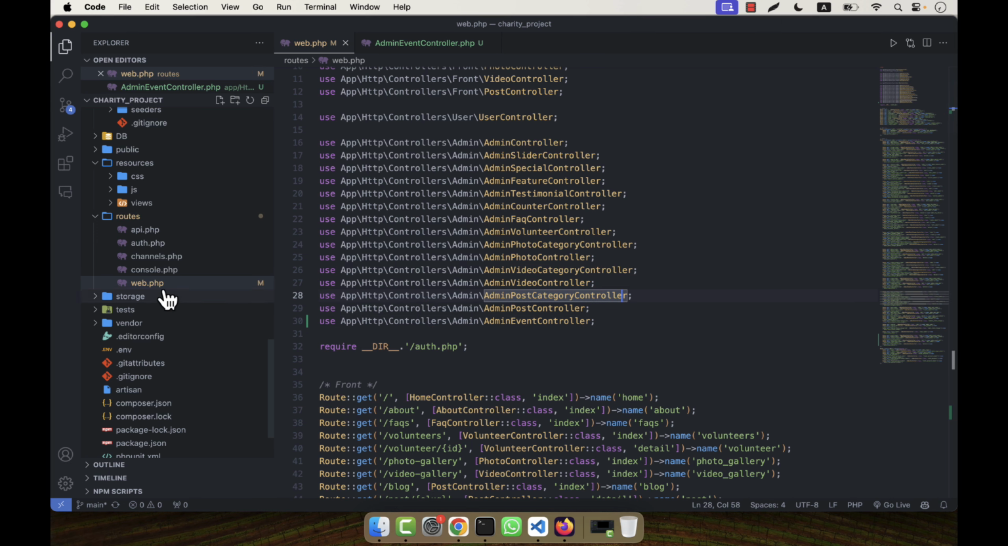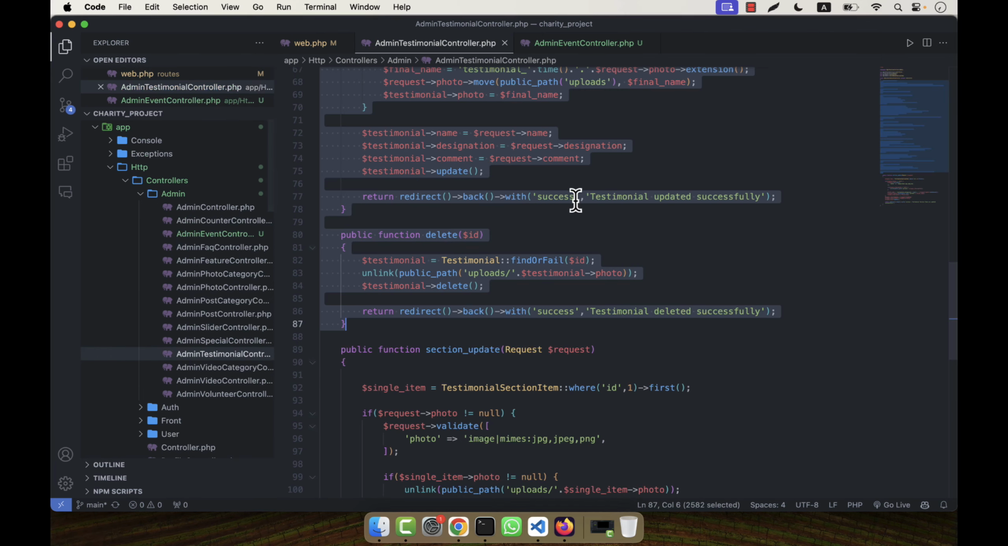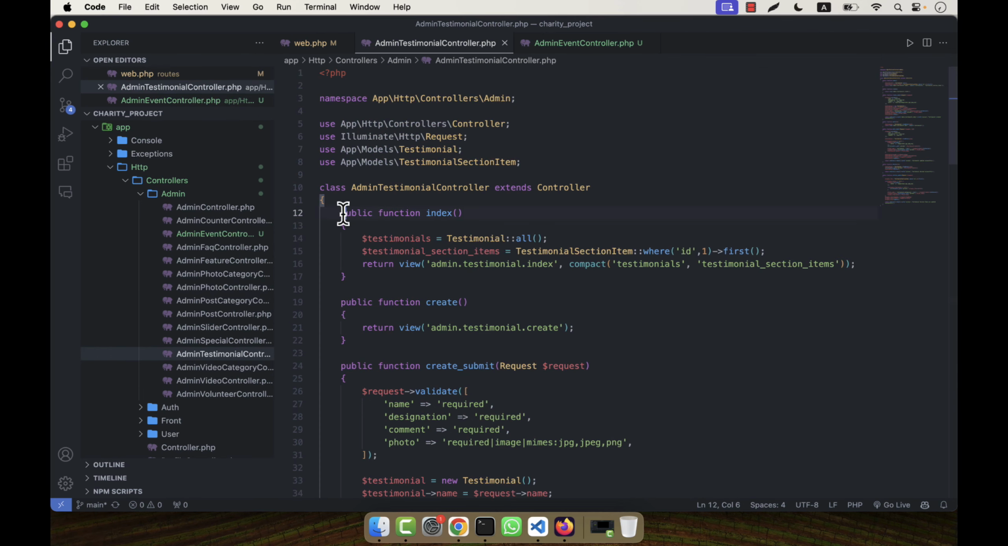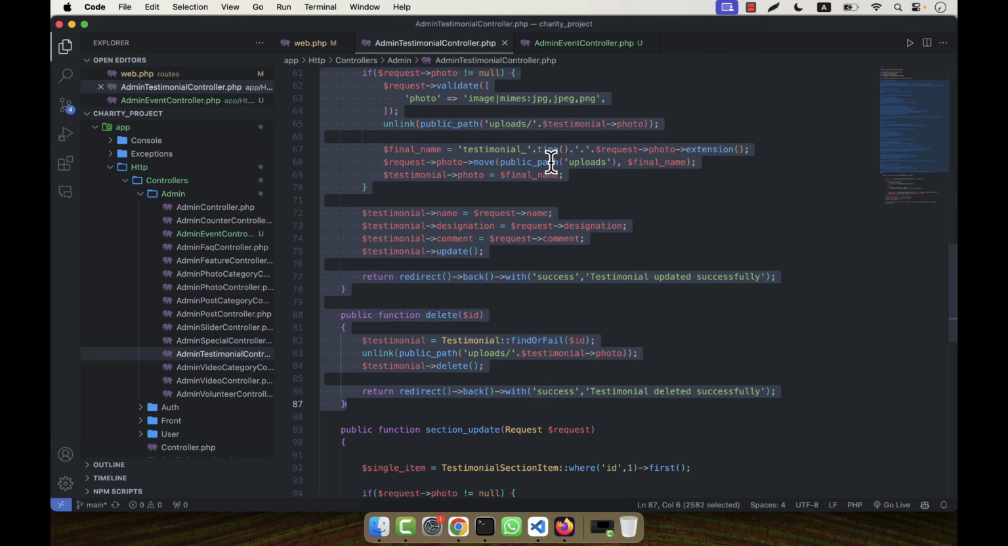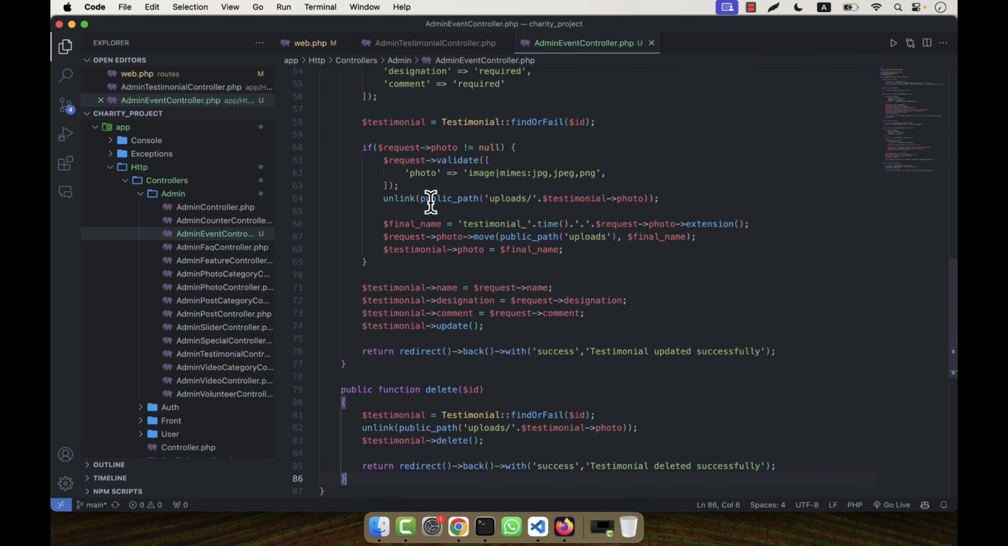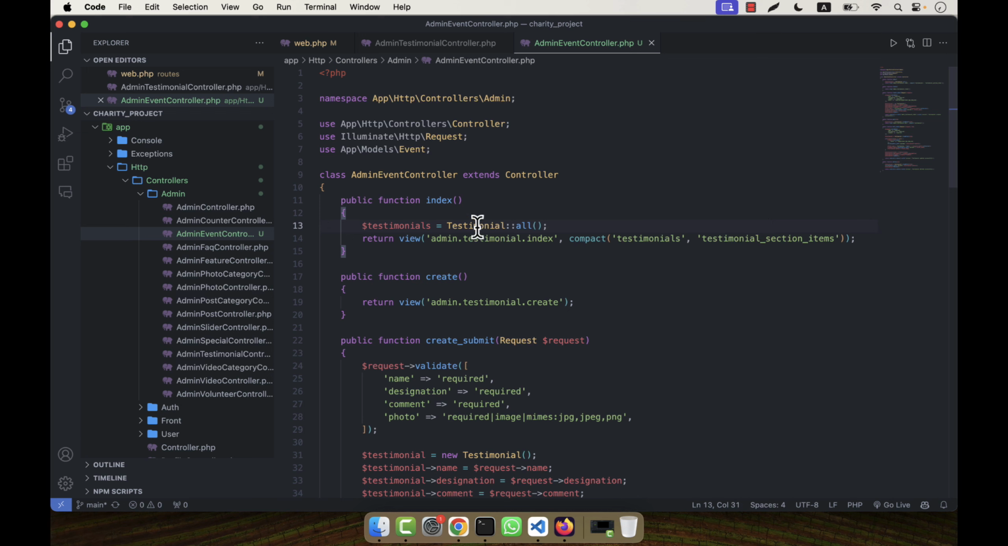So okay, now I am going to copy the code from, for example, the testimonial controller. I am going to copy all the codes. So all the functions from here I am going to copy for the event up to delete. I am going to copy, and then I am going to paste it here. Now section items not needed, I am going to delete it. So from the event table I will get all the data, and this will be events, and this will be event index, and this is events. This is not needed, like this.